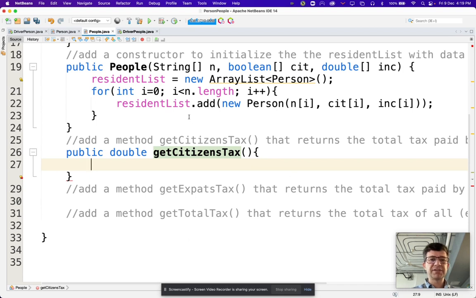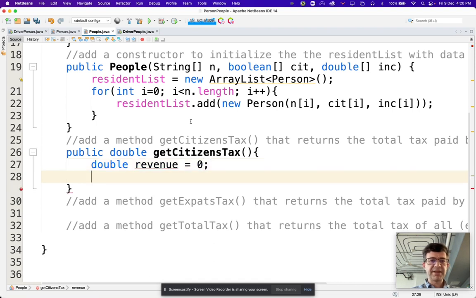So what I'm going to need to do here for this method, I'm thinking I'm going to need to go through each person inside of my resident list and figure out, are they a citizen or are they not? And if they are, I need to get the tax. So first let me put a double variable in here for total tax, or maybe I'll call it revenue, and I'll set it equal to 0. And then I'll go through using an enhanced for loop for person P inside of the resident list.